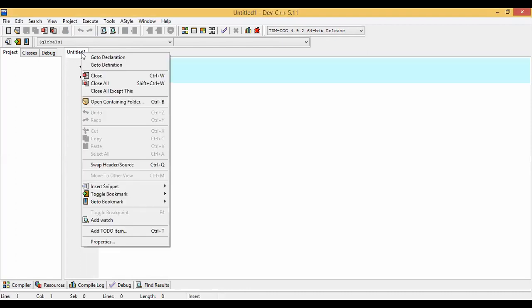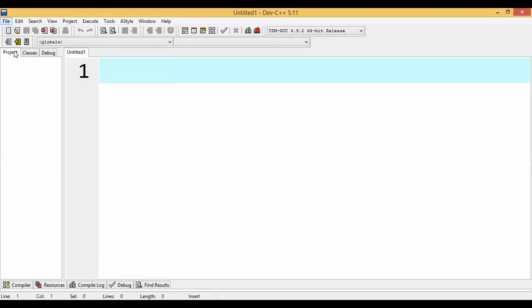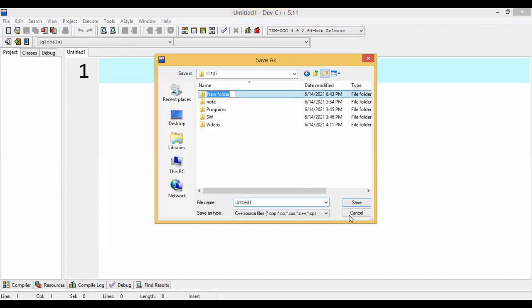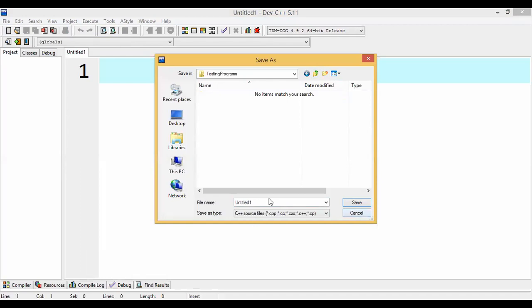Then first of all, you have to save this, right? Go to file, save as. So in my case, I create a new folder called testing programs. So this is my first program. I use the file name hello.c. So in here, I put hello.c. So this is my file extension. .c is the file extension. Can you see this?